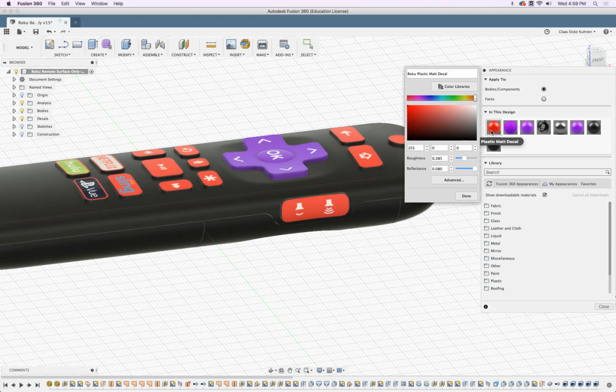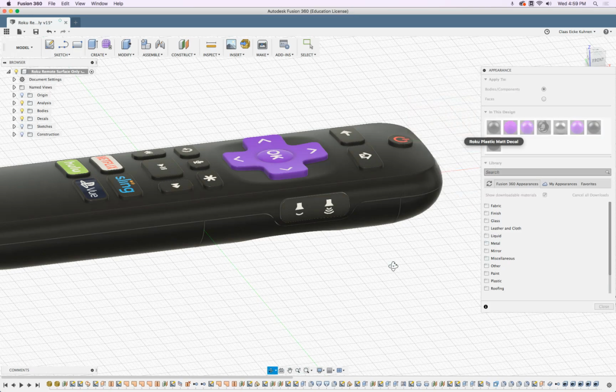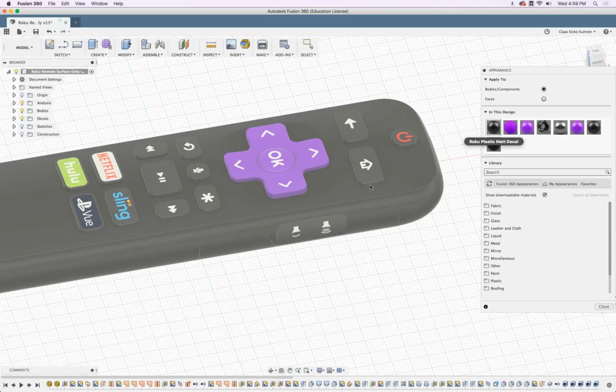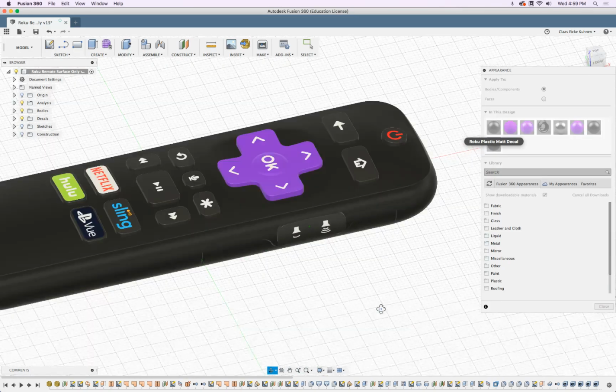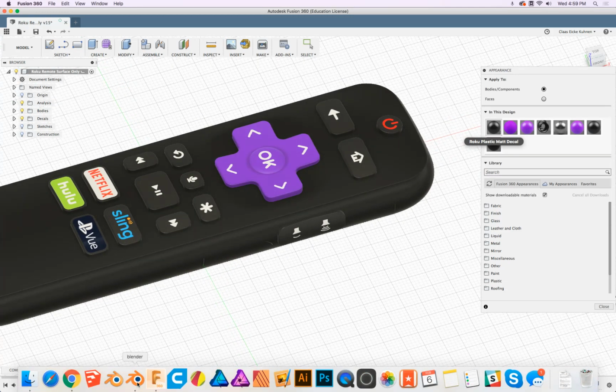The only thing I needed to make sure here is that everything has exactly the same gray value. So between the sides and the top, nothing is different. So that was a little tip on how to do this. Very easy. Let's go to Blender.